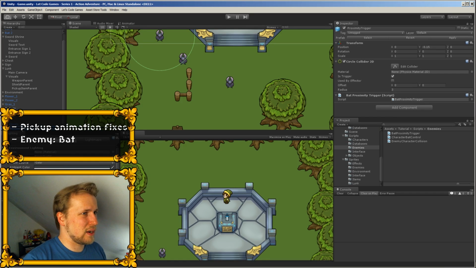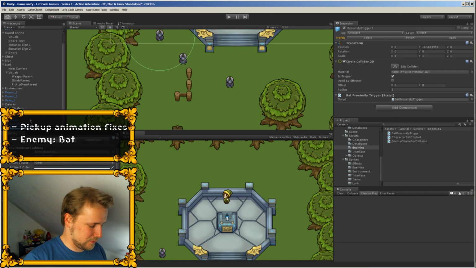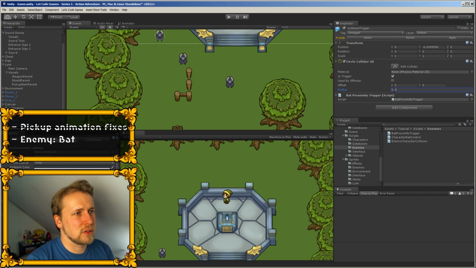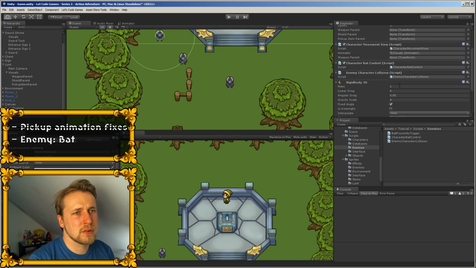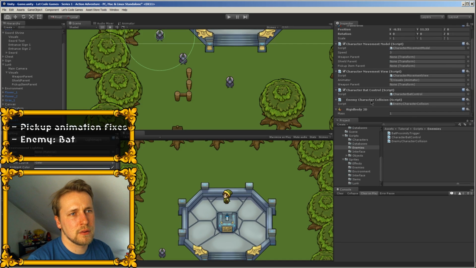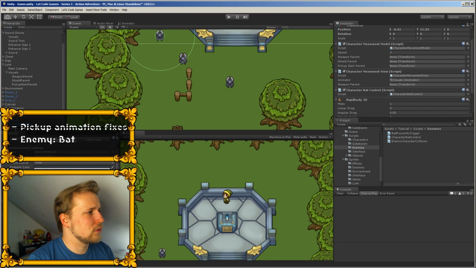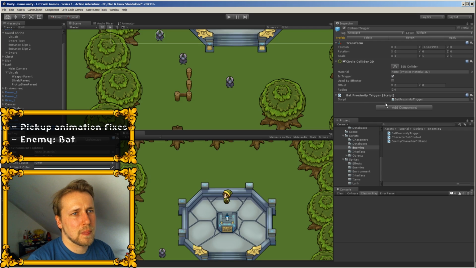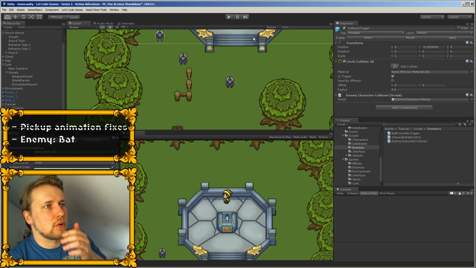So let's see what happens if I actually create a collision trigger and make that of radius 0.4. Was that our radius? 3.5. Alright, and remove this from our parent here. And then I want to create the collision trigger here. Enemy character collision. Let's see if that works better.